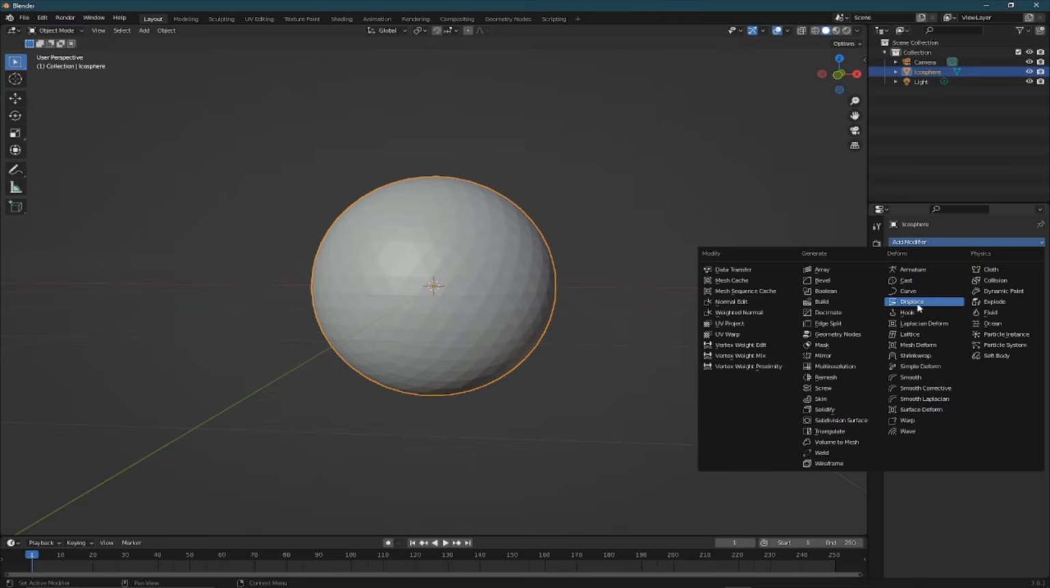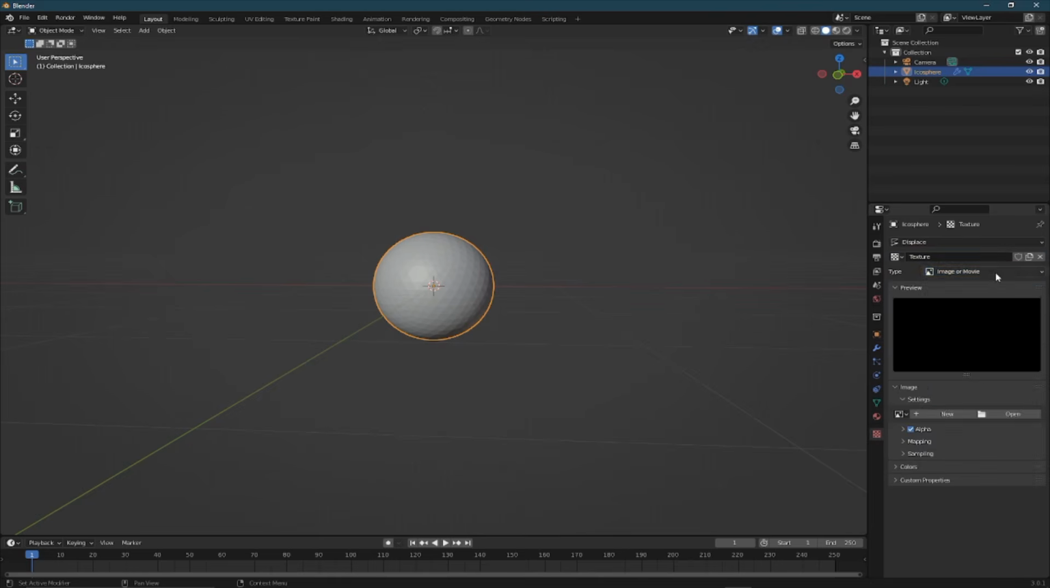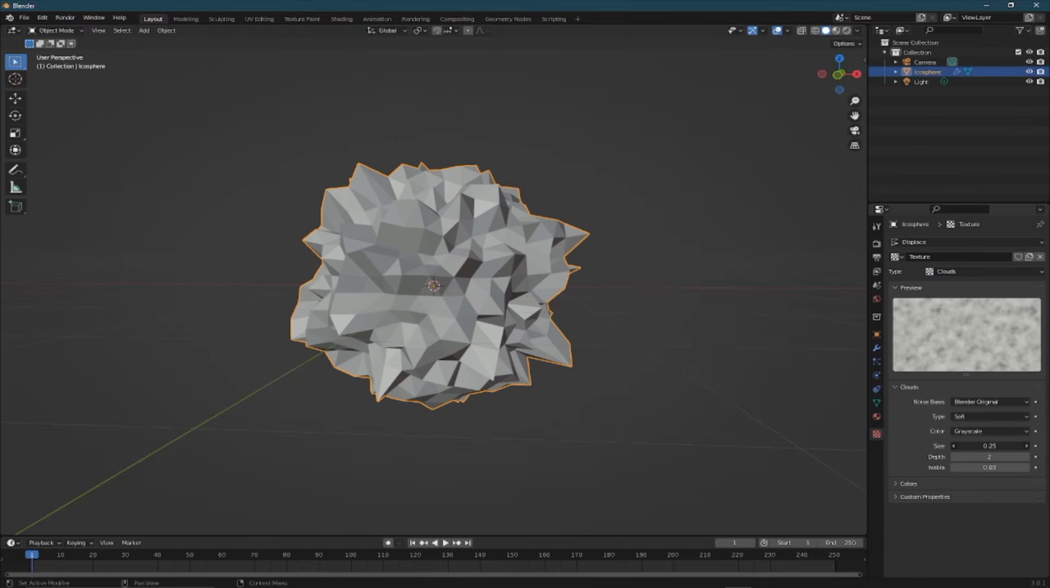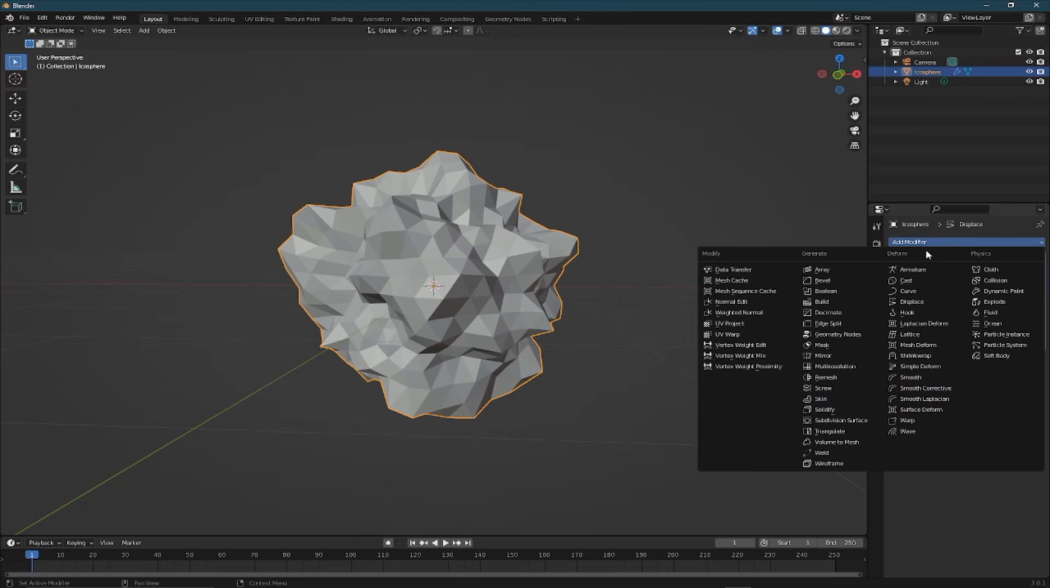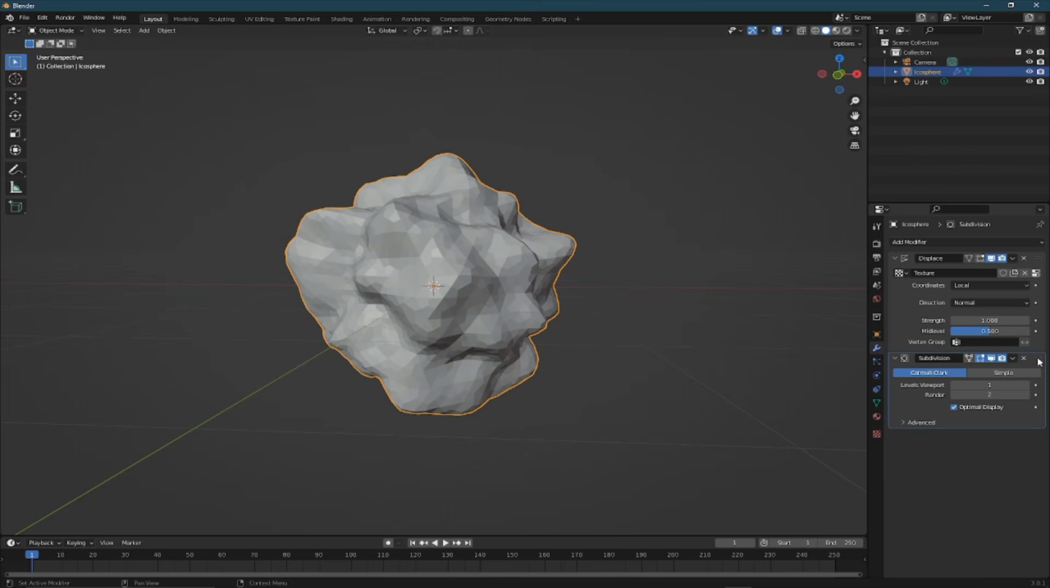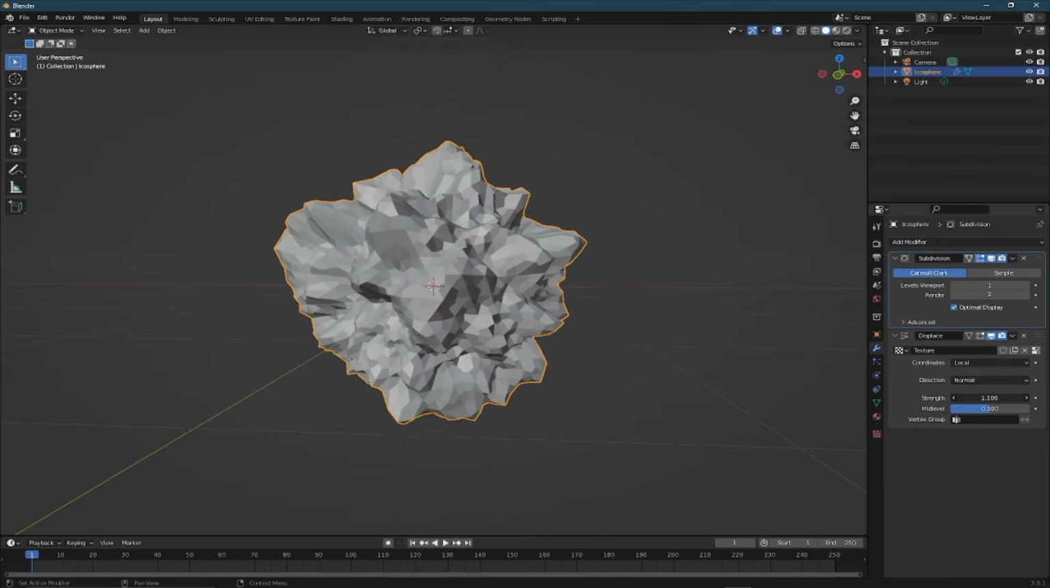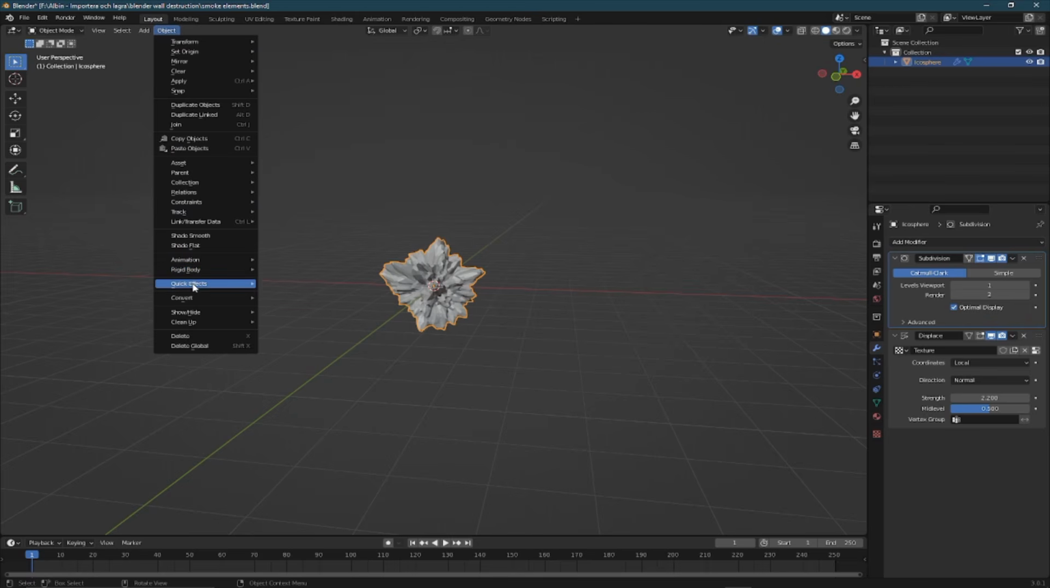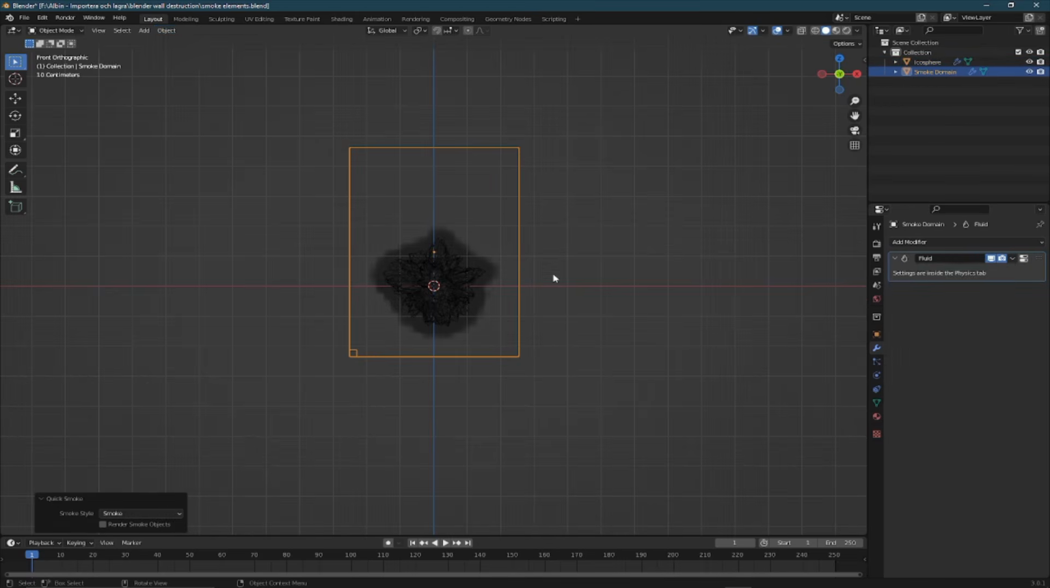Then we wanna add in a displace modifier, give it a new texture and select clouds. This is going to be the object that emits the smoke, so we wanna make it pretty random. You can increase the strength of the displacement modifier right here. Then what we wanna do is hit object, quick effects and then quick smoke. This will give us a basic smoke domain that we can work with.